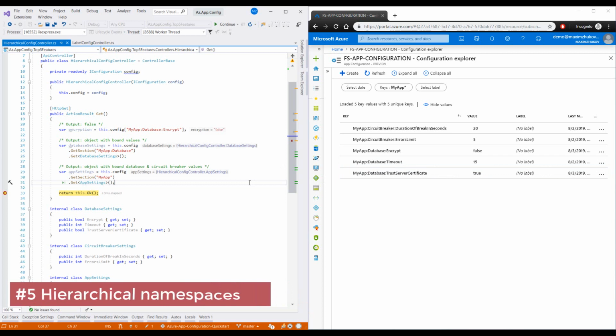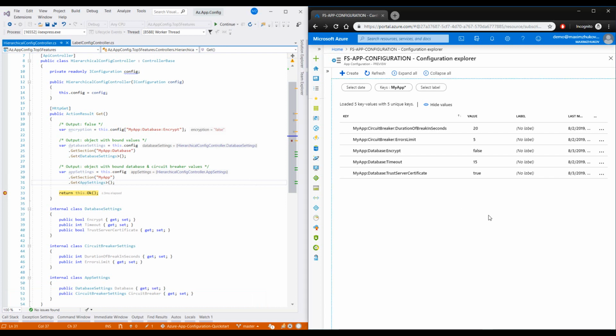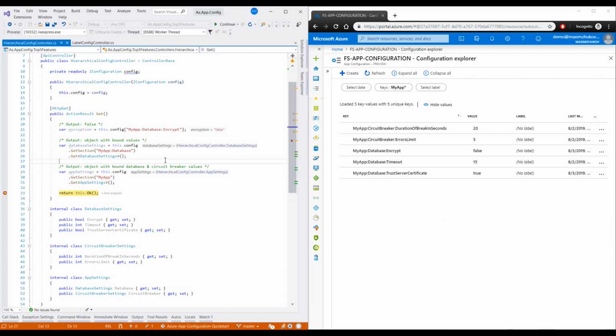So, number 5 is hierarchical namespaces. To not have a mess, we need to group our configuration values. On the right side, you can see the keys structured into a hierarchy. At the same time, in the code, we can get a value by a key, and in this case we extract encryption equals false. Also, we can bind a set of key values to a specific object, like database settings here, and we can even bind the entire hierarchy to our app settings object, where we have database and circuit breaker settings. And it's great, isn't it?